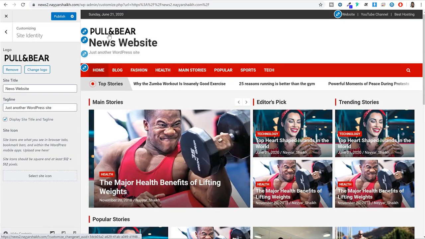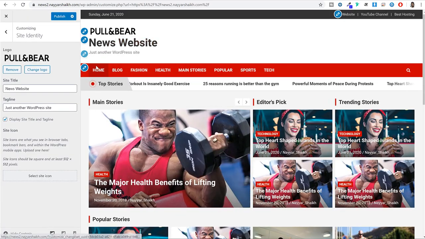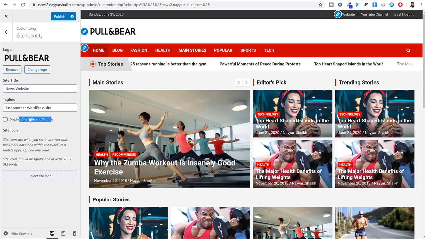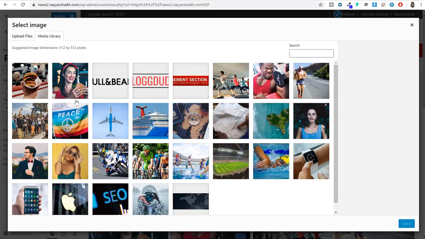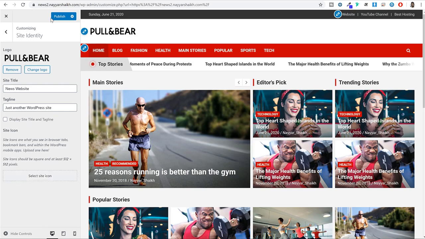Now, as you can see, you have your logo at top. Now, because we have our logo, I don't want to display this site title and tagline. So I can remove this tick mark from here, and you can also upload your site icon. Okay, your favicon. Now I'll click on publish.